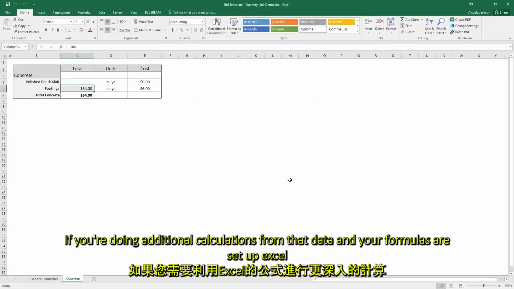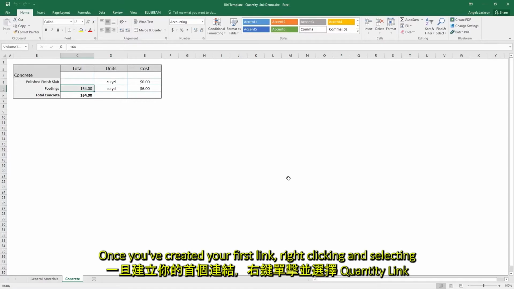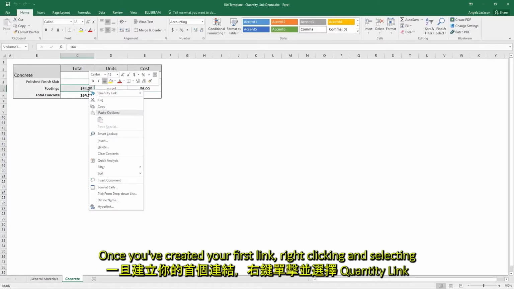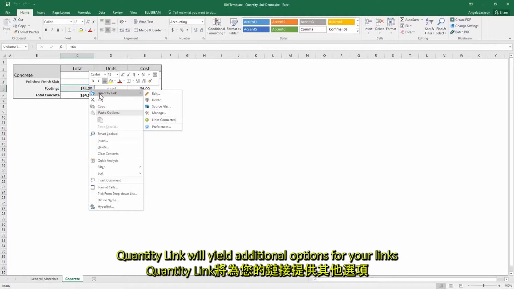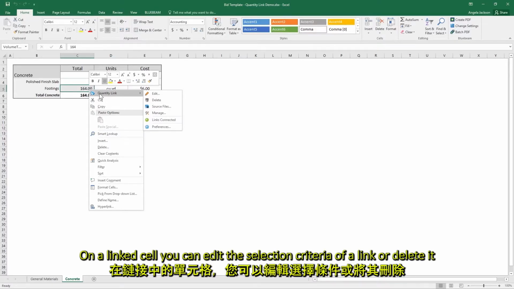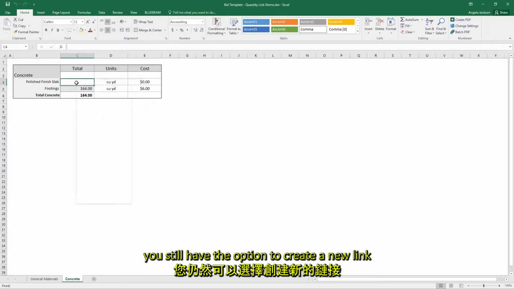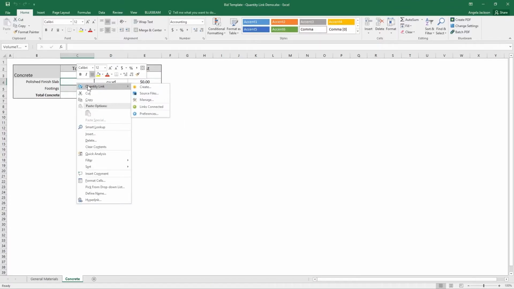If you're doing additional calculations from that data, and your formulas are set up in Excel, you will see that those calculations are made automatically. Once you've created your first link, right-clicking and selecting Quantity Link will yield additional options for your links. On a linked cell, you can edit the selection criteria of the link or delete it. On a non-linked cell, you still have the option to create a new link.